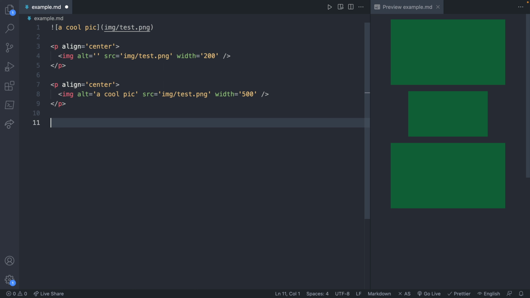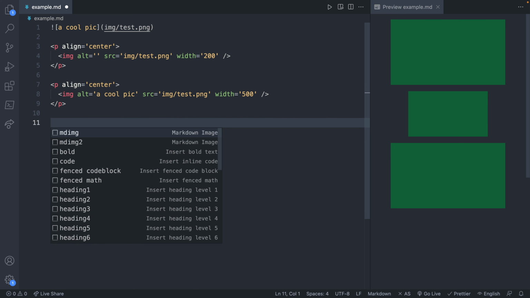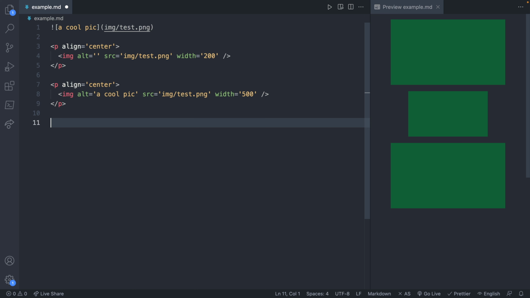Now, whenever you want those options to appear, you can hold Control, hit space, that's on Mac, and you can see the options here, so I can go and select whatever snippet I want. So let's talk about how we can create this now.